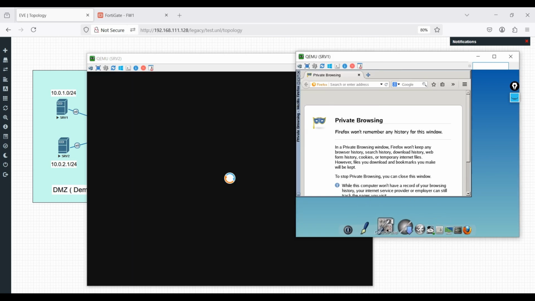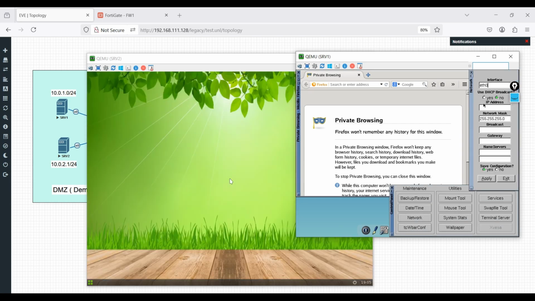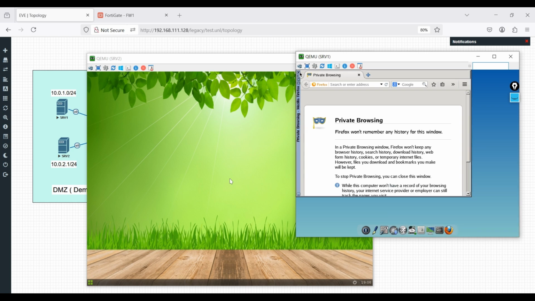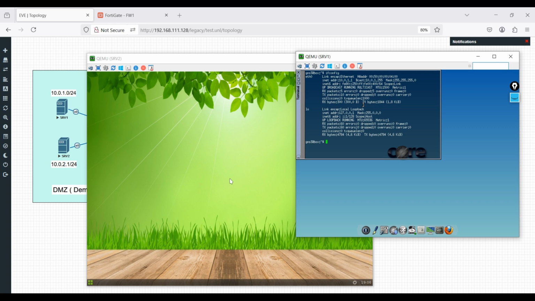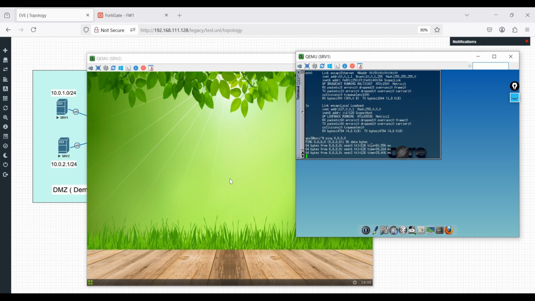We have to go to control panel, network, and set the IP. What is the IP for server 1? 10.0.1.1, and name server is 8.8.8.8 and 1.1.1.1, and hit the apply button. Close it and close it also. Open the terminal. See if the IP has been taken. ifconfig, yes. Let me do the ping. You can see we are able to reach the internet from server 1.